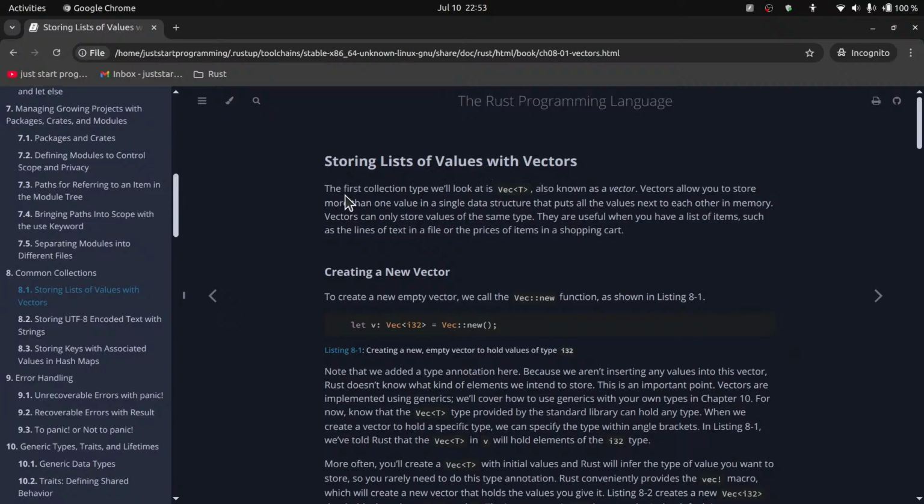Storing lists of values with vectors. The first collection type we'll look at is Vec<T>. T could be any data type. Also known as a vector. So, okay, this is what the vector looks like.